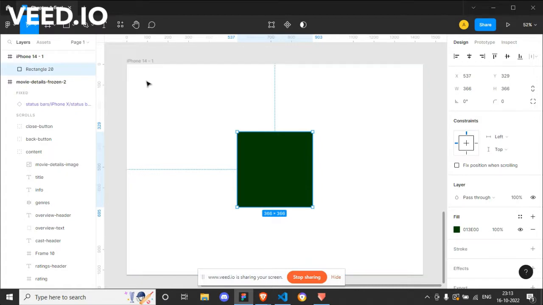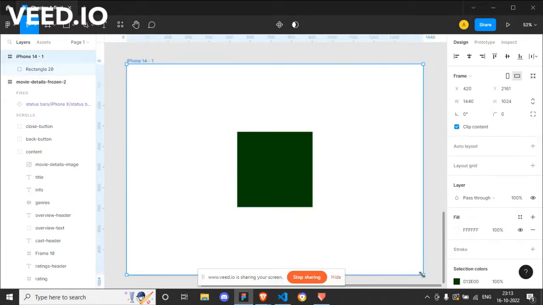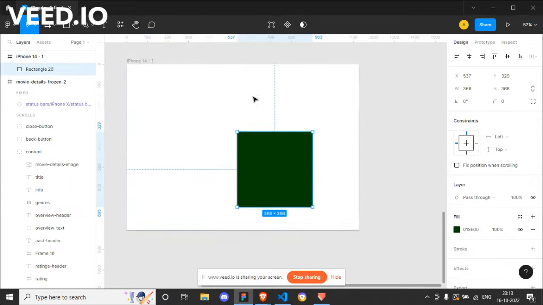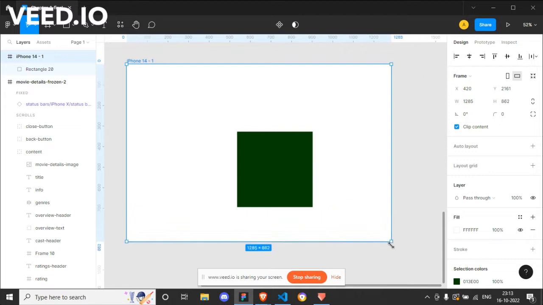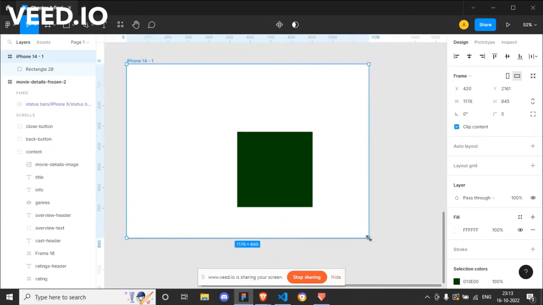Now, constraints are actually used to make the design more flexible and adaptable across various screen sizes. So if you resize this, see, it still remains exactly the same distance from the top and from the left, which is 537 from the left of the frame, and 329 from the top. So it will always remain the same no matter how we resize our frame.